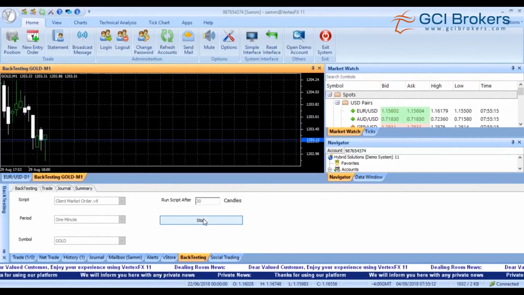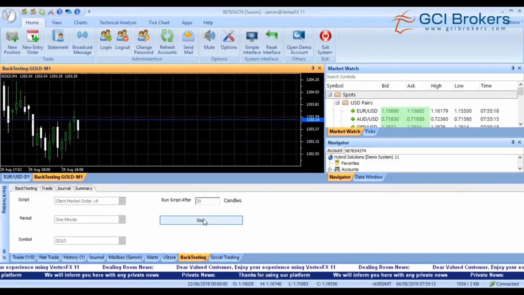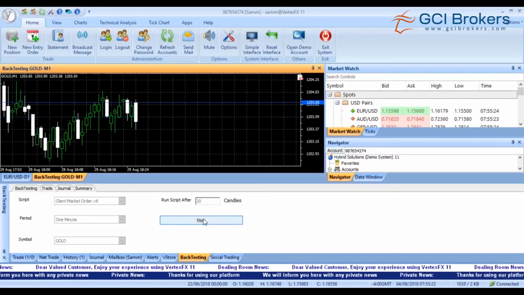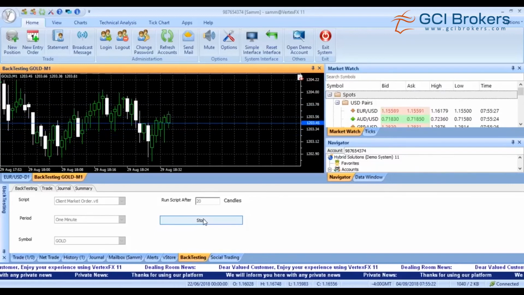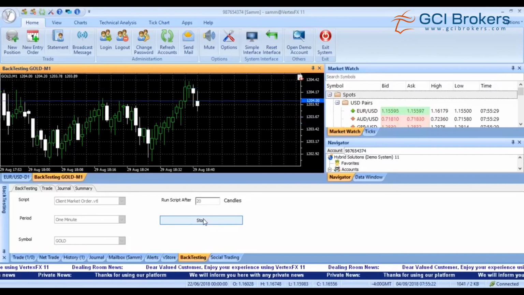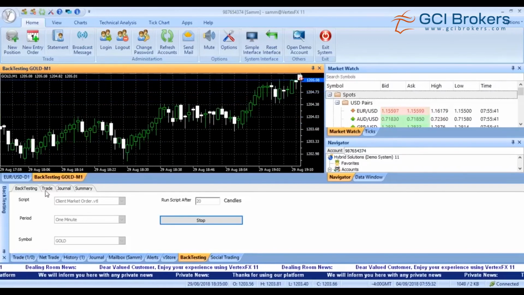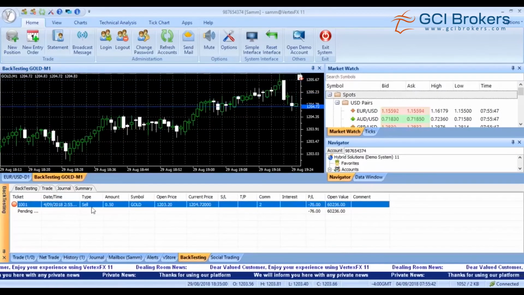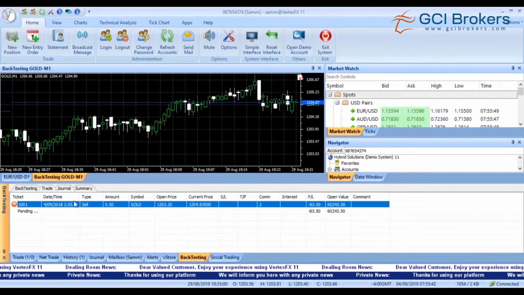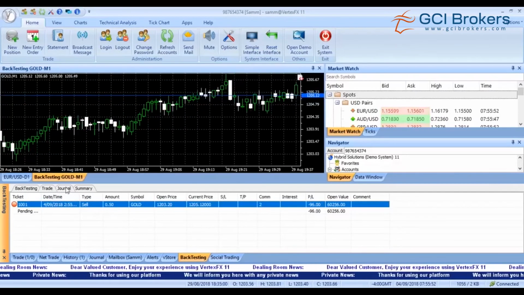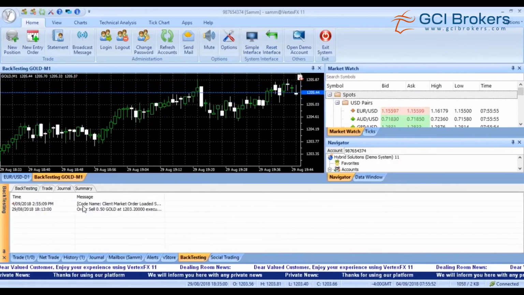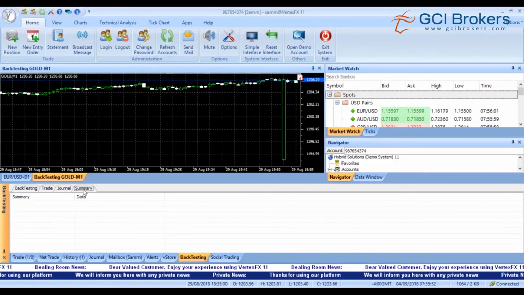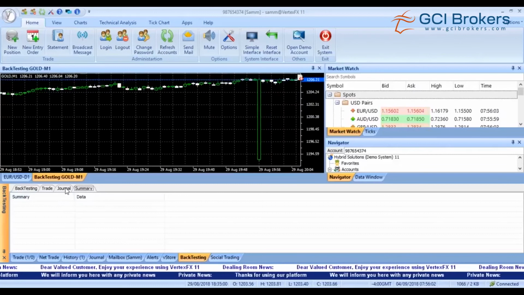Here it goes, writing candles on the chart if you can see them, and after 20 candles it will start making orders. To see the trades, here's a trade created by our backtesting. The journal shows important messages about your script and its functionality, and this summary summarizes everything that happens.